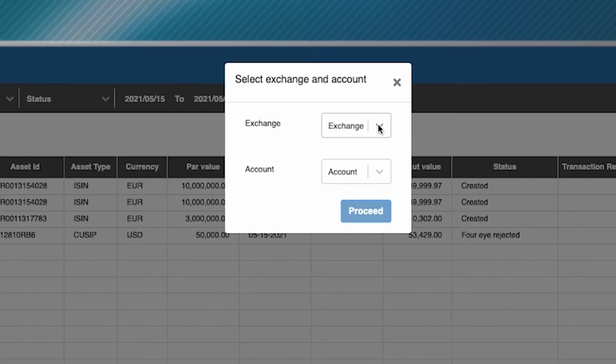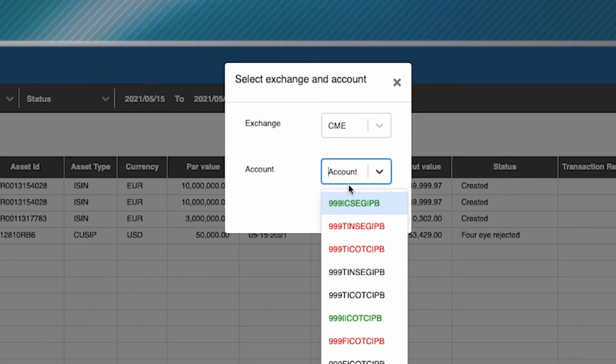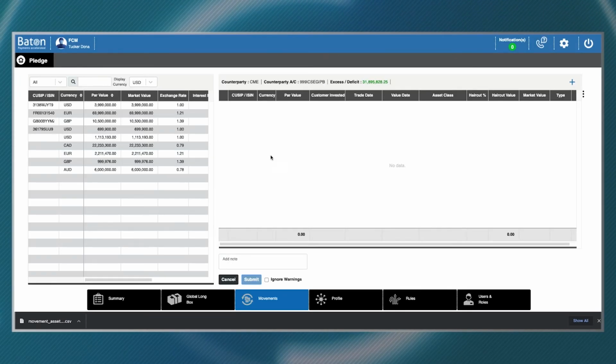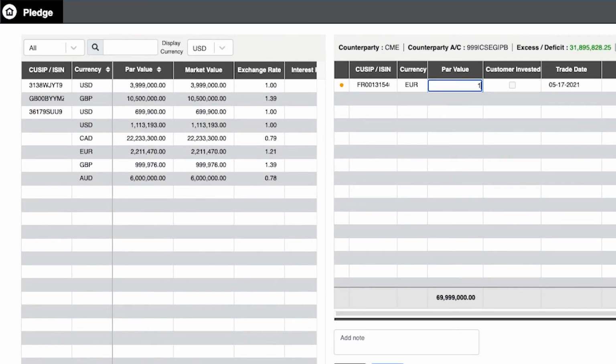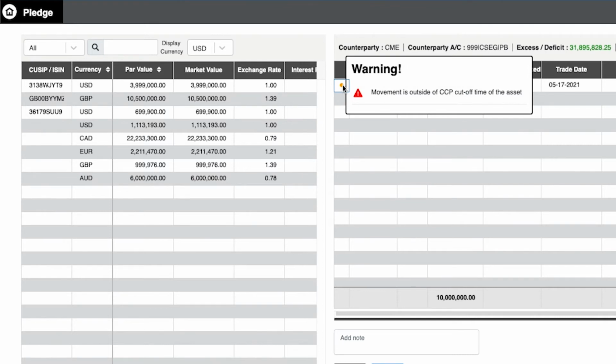We're going to pledge to the CME, and we will choose this first account here. Once we do that, we see our available long box assets. We will post out these French government bonds, but not the entire position. We will post 10 mil par amount. Here we can see the orange circle on the left-hand side has given us a warning, so let's take a look at that.